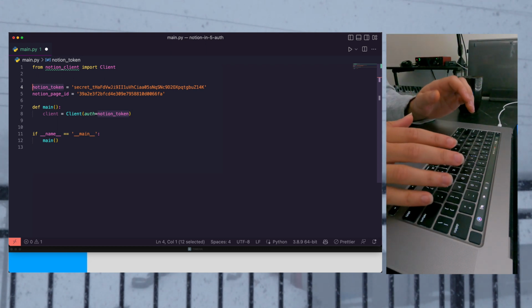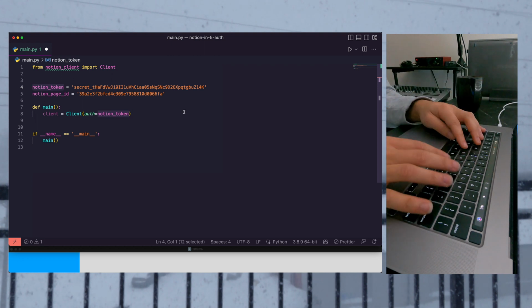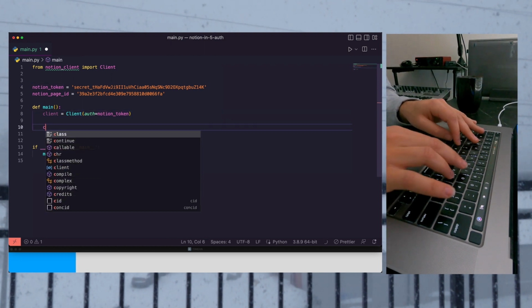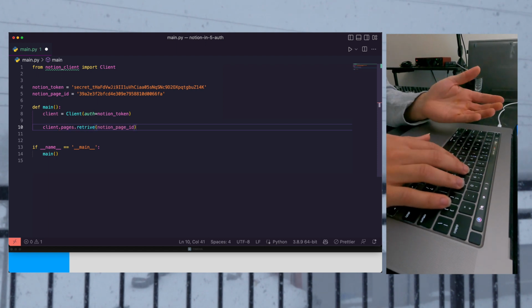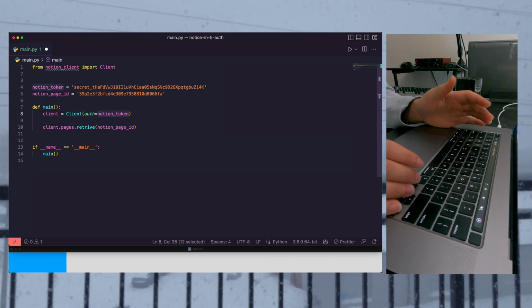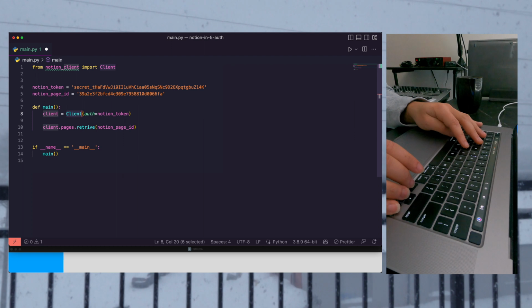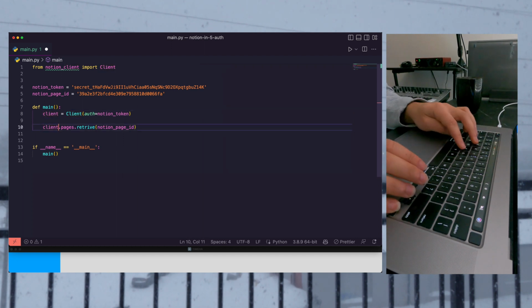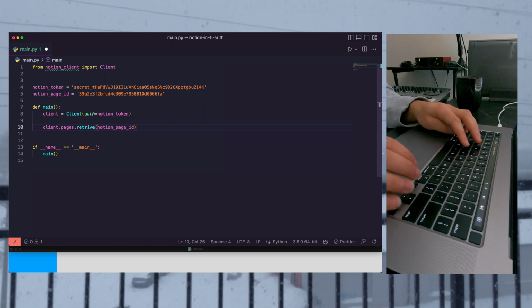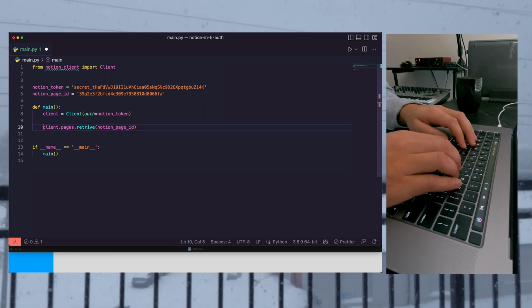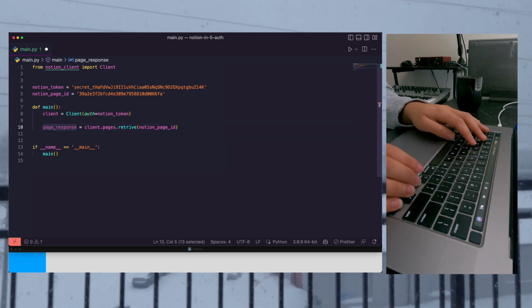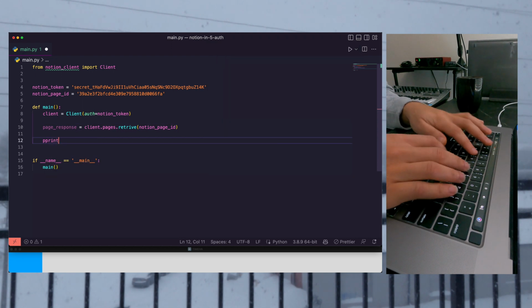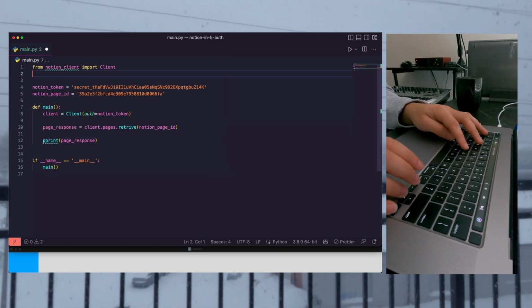So let's go ahead and let's make our first request. What I'm gonna do here is call client pages retrieve, and then I'm just gonna pass in the Notion page ID. So you can see here we have our Notion token, allows us to create a Notion client. And then with the client object, we're gonna call pages.retrieve and pass in the page that we wanna retrieve. And this is gonna give a response. So I'm gonna say page equals, I'll call it page response. And now I'm gonna wanna print this out. So I'm gonna use PrettyPrint here and print that there. And let's import PrettyPrint.